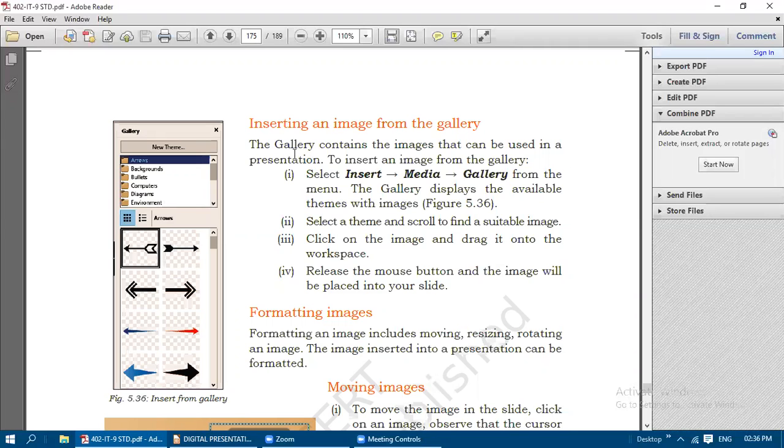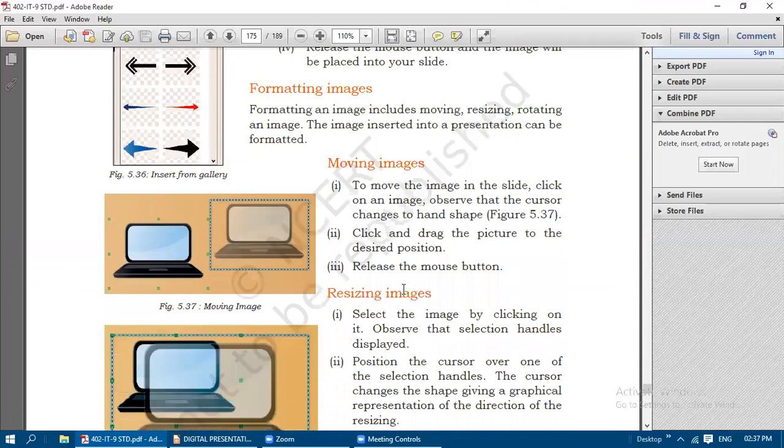The gallery contains the images that can be used in a presentation. To insert an image from the gallery, we need to select insert media and then gallery from the menu. The gallery displays the available themes with the images like this. You need to select a theme, any theme, like backgrounds or bullets or computer, and scroll to find the suitable image. Use the scroll bar to find the suitable image. Click on the image and drag it onto the workspace. Release the mouse button and the image will be placed onto your slide. So now we will check that.